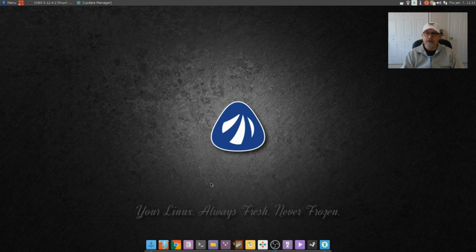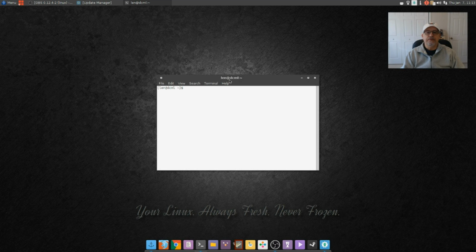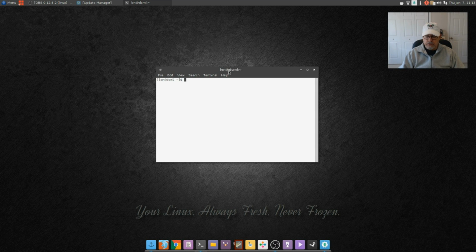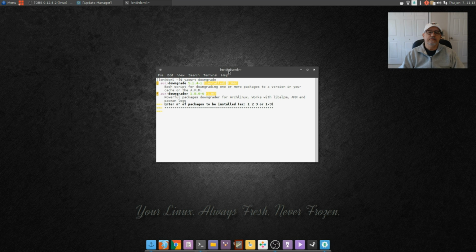Basically, there is a package within Arch called downgrade. And if I bring up my terminal, you can see that I installed downgrade. Now you see, when you do a yaourt search on downgrade, you get two packages, downgrade and downgrader. Don't install downgrader, install downgrade. You can see it's installed here, okay?